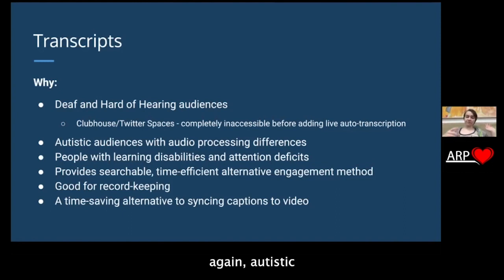Also, again, autistic audiences with audio processing differences, learning disabilities, attention deficits, all of these audiences benefit by having a way to visually reference. And if you've got a document with all the text that was covered in audio, you've got a searchable, time-efficient alternative engagement method.